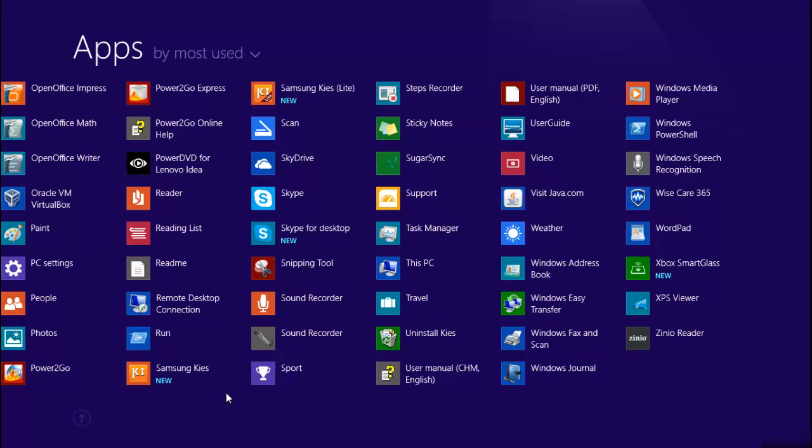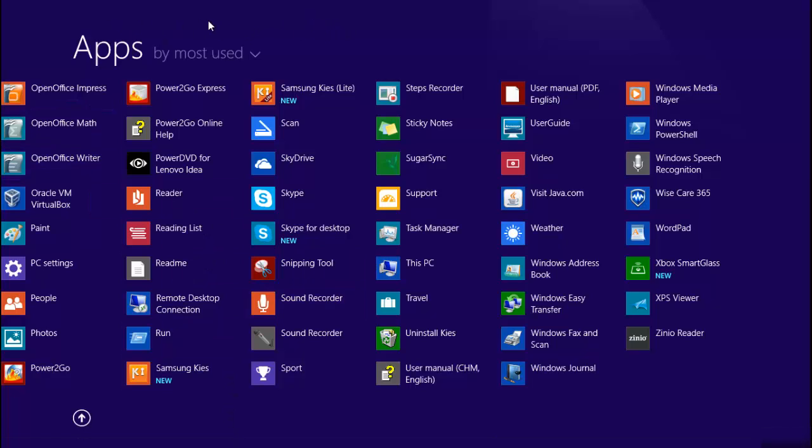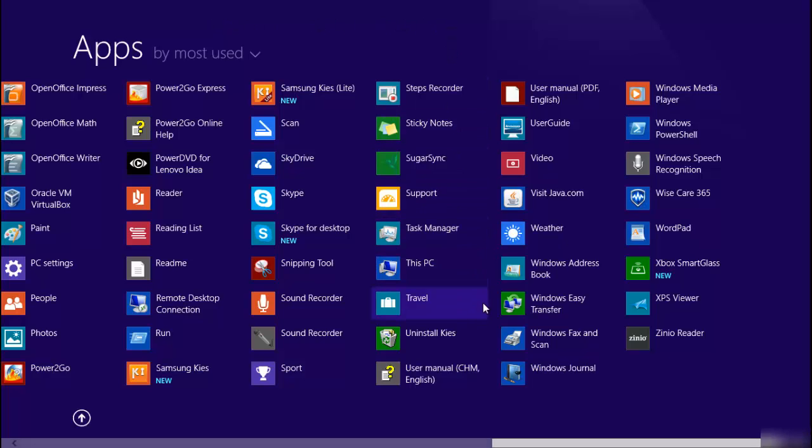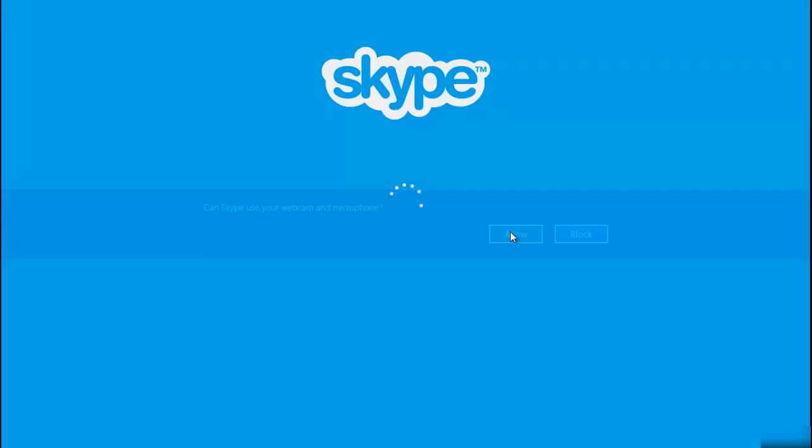Next I want to talk about desktop programs or apps versus the Windows 8 apps. And here's, for instance, Skype. There's a built-in version of Skype for Windows 8, and it's quite nice. However, it is lacking a few things here. Let me just get through here. We'll do the initial setup here.